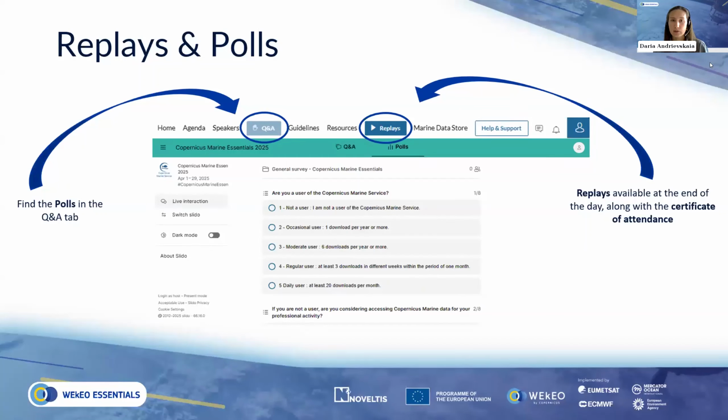One note to add is replay and polls. On the website of this event, there are two tabs. There is the polls tab in which you see the Q&A session. There's also a poll for you to answer some questions. What do you think about this session, about this webinar? It will be very useful, and we would really appreciate your input. And another tab is replay. So it will be available at the end of the day today, along with a certificate of attendance if you need one.